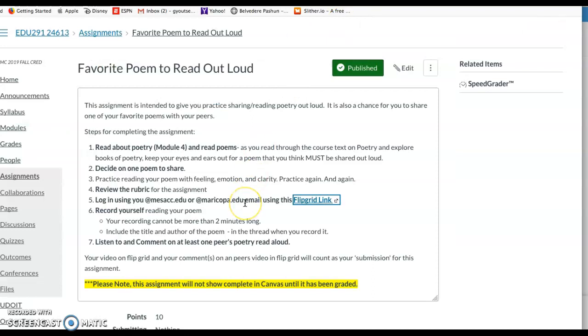Okay, the other thing, if you have any questions or any issues with the grid, please email me through Canvas right away, and I will help walk through any issues. But the main thing is create an account. It needs to be a school account, and it should just let you in. Just follow this link. The one thing I think I forgot to mention is that the poem may not be longer than 2 minutes. So again, when you're practicing, time yourself, make sure that it is within the 2-minute range.